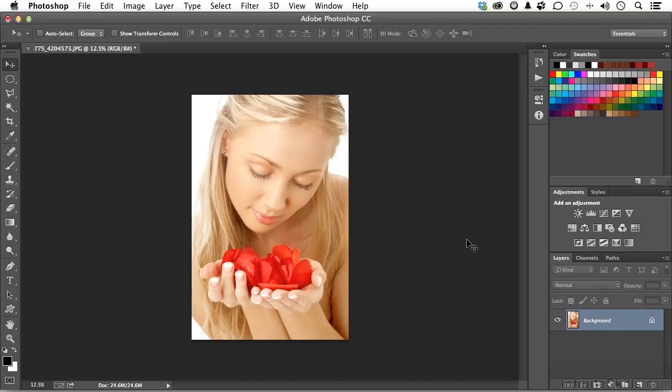So we're back on our girl who's holding the red rose petals in her hands, and that's 775 photo spin image. Let's change her around a little bit with some lighting effects without using the Lighting Effects filter. What do you say?